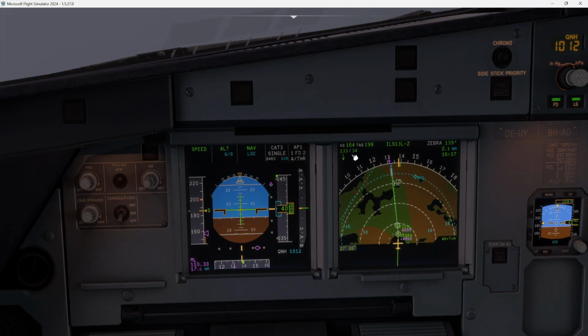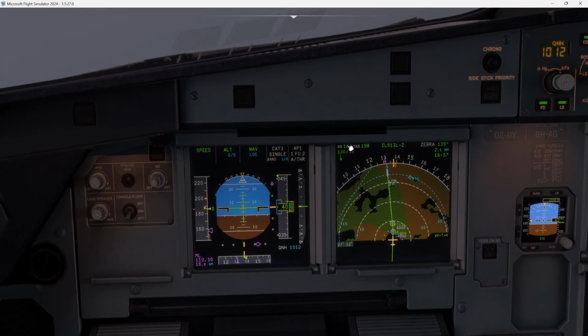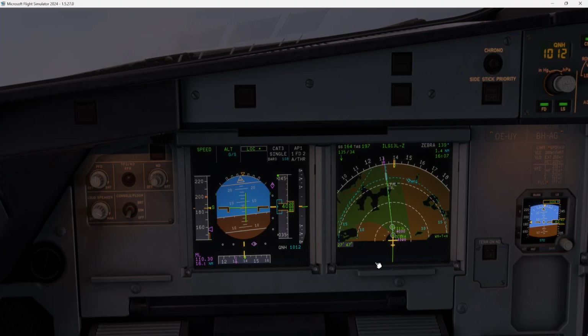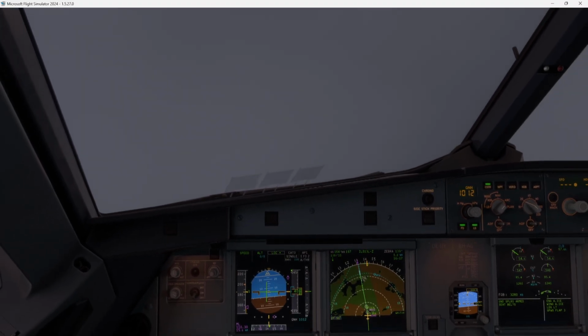The wind is crazy. We have ground speed of 164. So the ground speed is TAS plus or minus wind velocity, head or tailwind. For example, in this case, let's assume that we have 35 headwind. We have TAS of, let's say, 200. So 200 minus 35, you will get the ground speed. 15 miles to go.